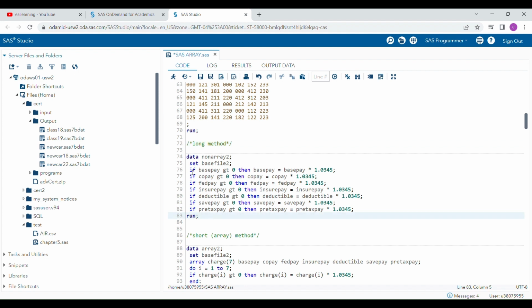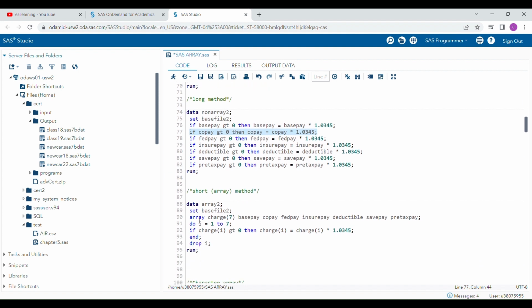So in that case you have to write, if the base pay is greater than 0, then do this and multiply this number with this number. So you have to repeat this for each variable. And to make it easy, like in the array processing, you have to again do the same way. You have to write the set statements, you have to write the data set that you are generating, and you have to write the array statement.